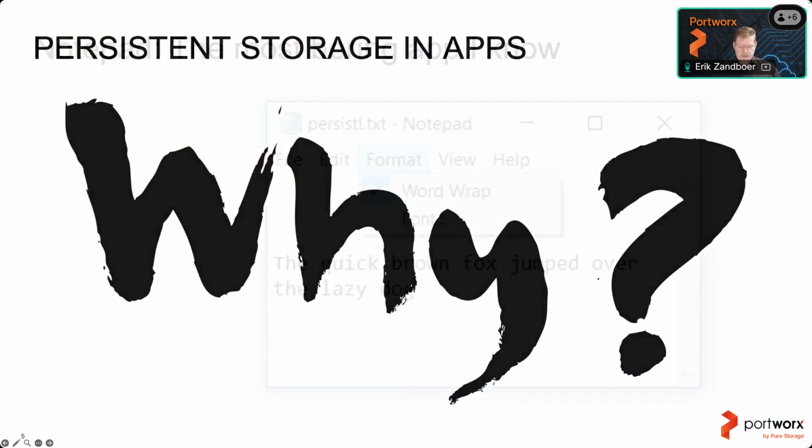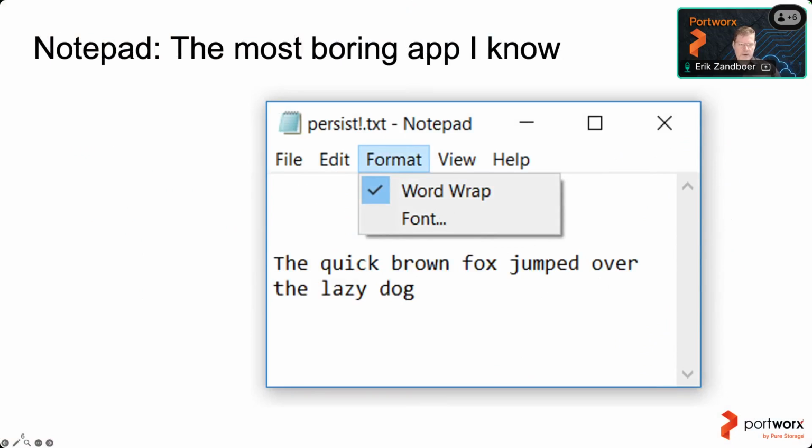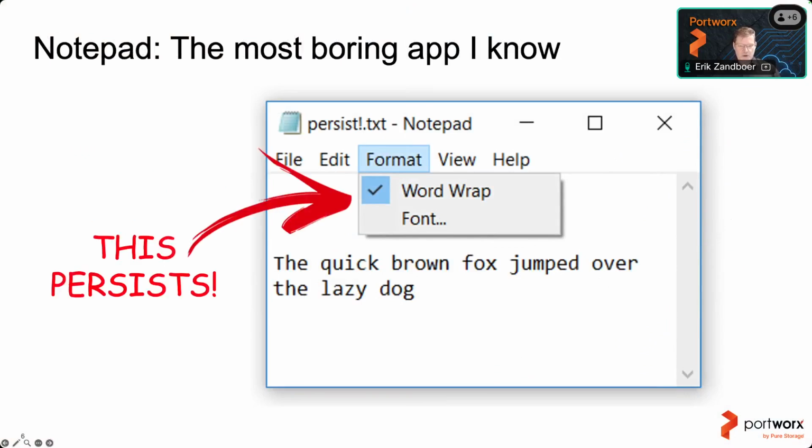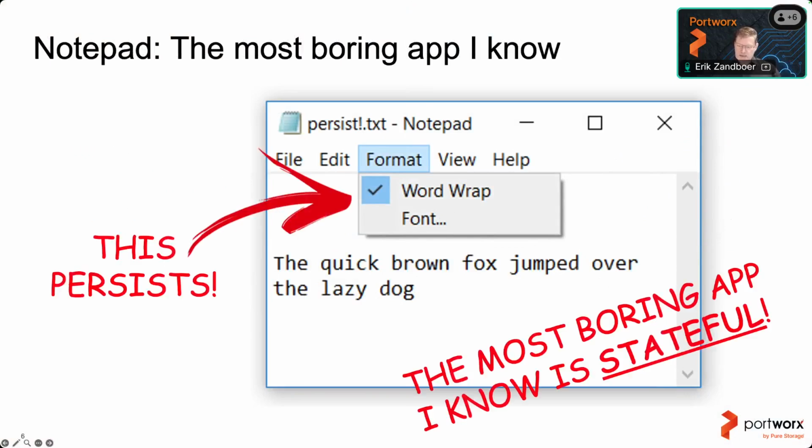So please consider the most boring application that I know. This is Notepad. It's got to be the most boring application ever. Still, there's this checkbox that says word wrap. And what happens if you close Notepad and open it again? The checkbox is still there. So the most boring application that I know is actually a stateful application, which also means anything more interesting has got to be stateful at some point as well.